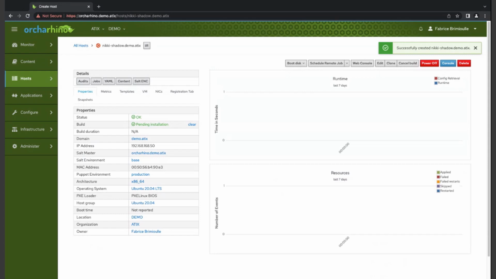So let's have a look at this server status, what we can see. Basically here we see the properties of a server. We see the status, which is a summary of all the statuses below here. We see the host in build because it's pending installation. We see the domain the host resides in. We see an IP address.